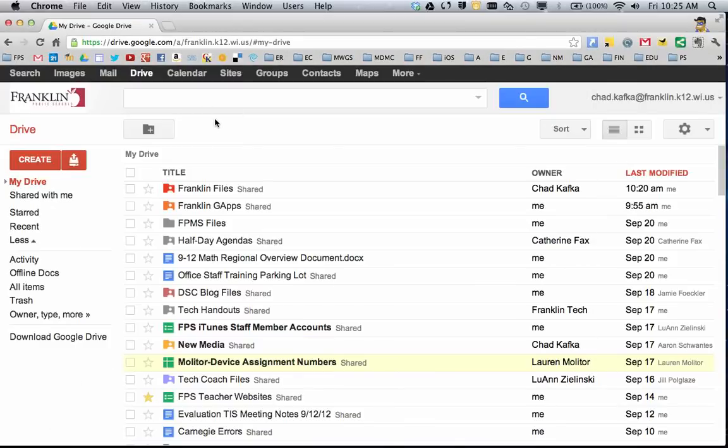If you hear people mention Google Docs, Google Drive, Docs and Drive are the same thing. Google recently updated the name from Docs to Drive, so those terms can be used interchangeably.